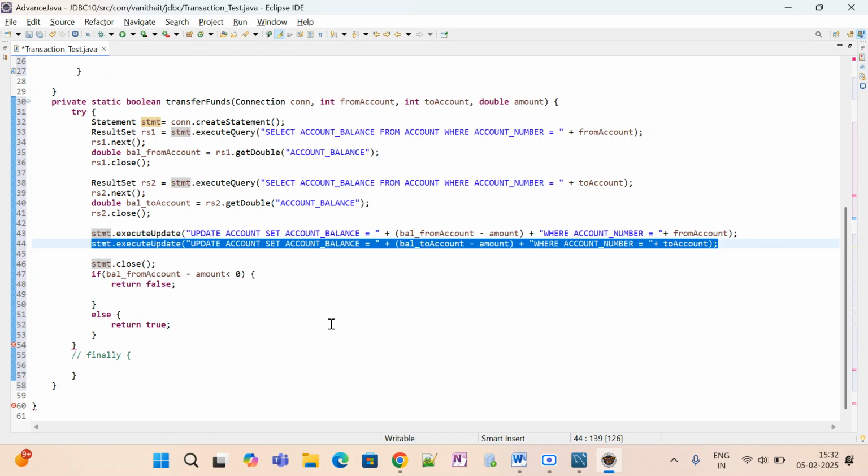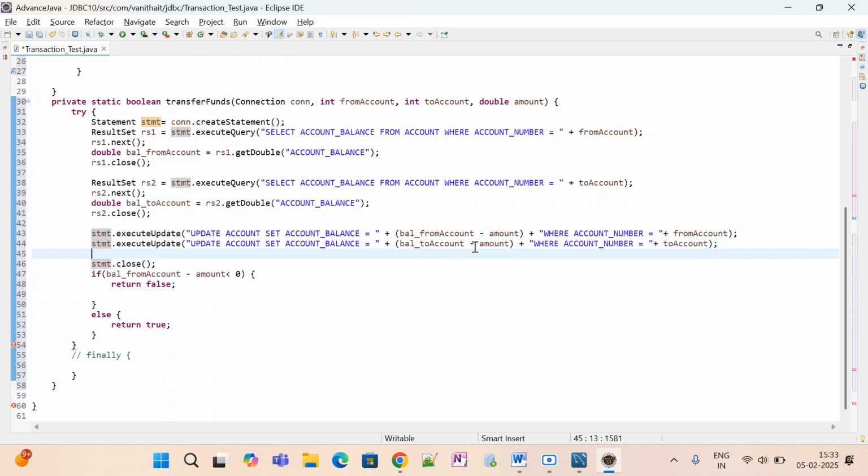Update account set account balance is equal to balance from account minus. This is the minus symbol. You can see here, deducting means minus. That's why I put it in brackets, so it is clear for us to understand. Where account number from account, okay, to here only enter.